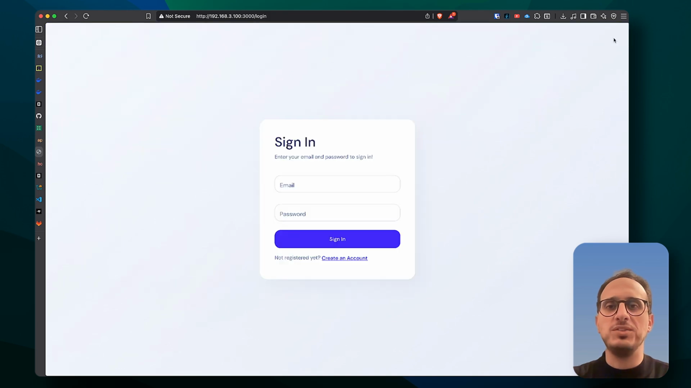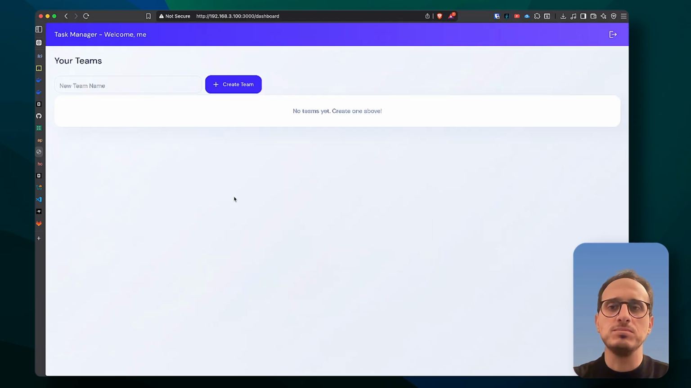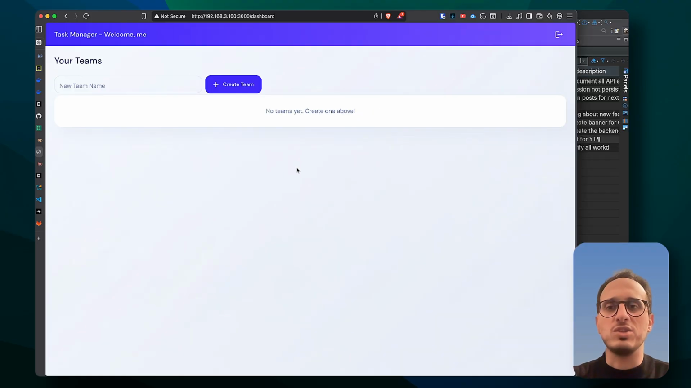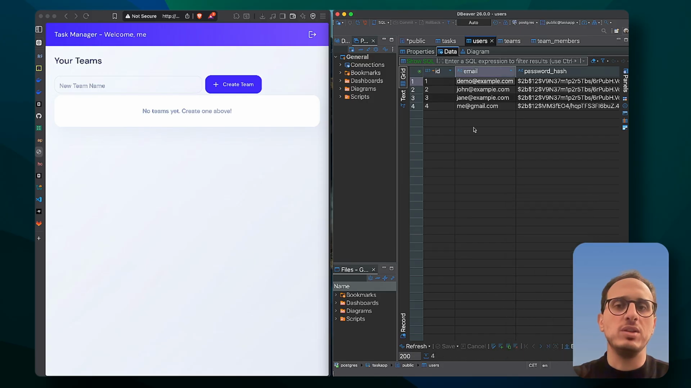Last thing to test is new user creation. I will give this user an email and a password. There is no email verification, and the user is logged in directly into the dashboard. Great, this user is new and should not have any teams. Let's check the database. The user is well persisted, and the password is stored in encrypted form.